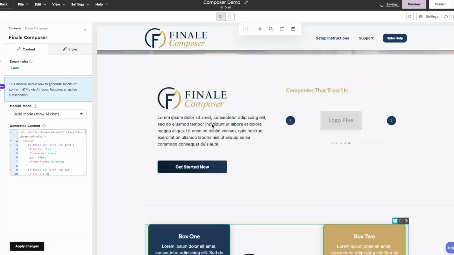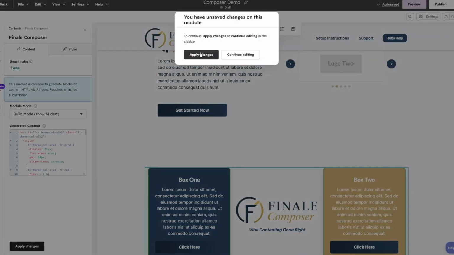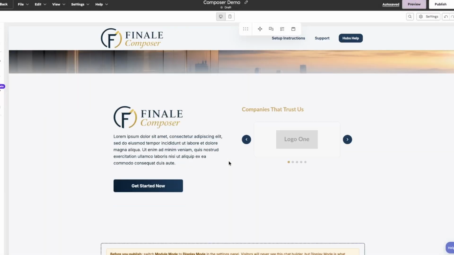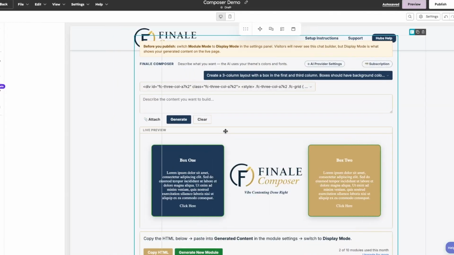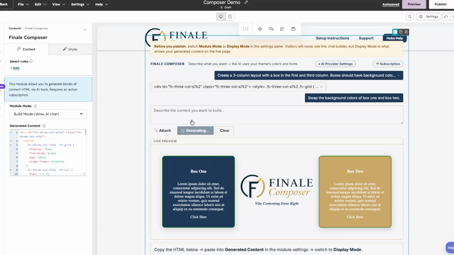Okay, so I've got this. I can continue. All right, apply changes. All right, I'm back to editor. Now I can still go. I can continue the conversation. I could say, swap the background colors of box 1 and box 2. All right, just a simple change, generate.